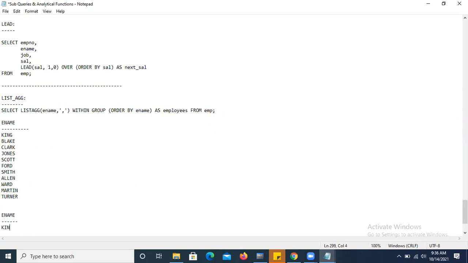They want to see King, comma, Blake, comma, Clark, comma, like this. They want to see everything in a single record, appended with a comma. So if I want to append with a comma, then we can give a comma.